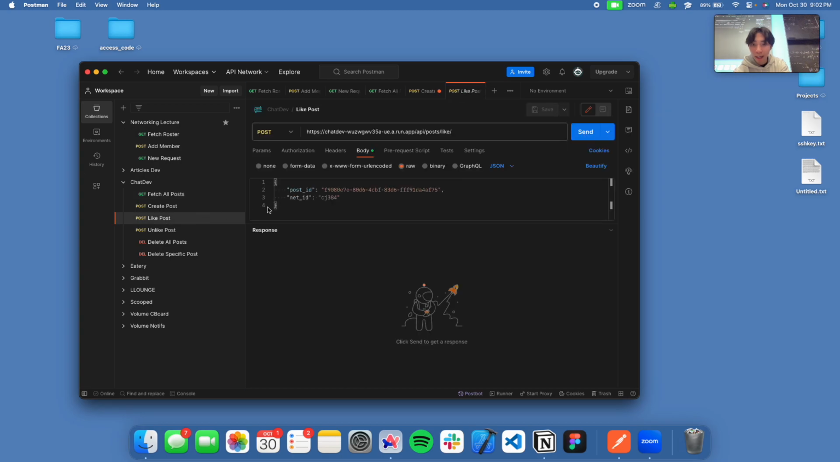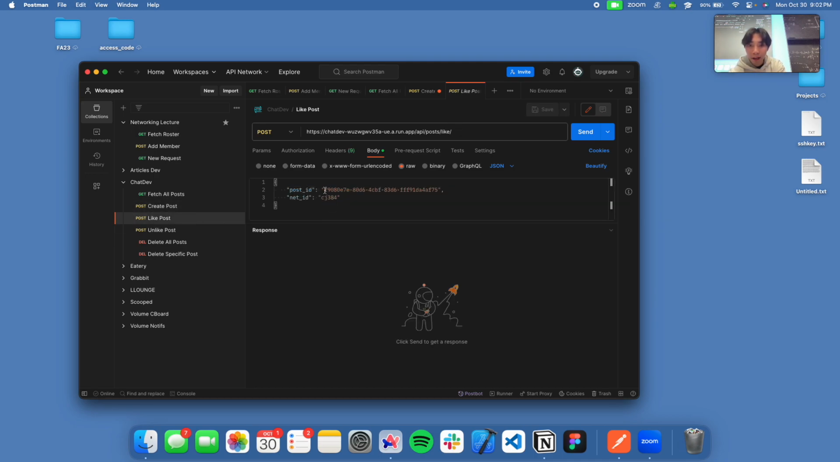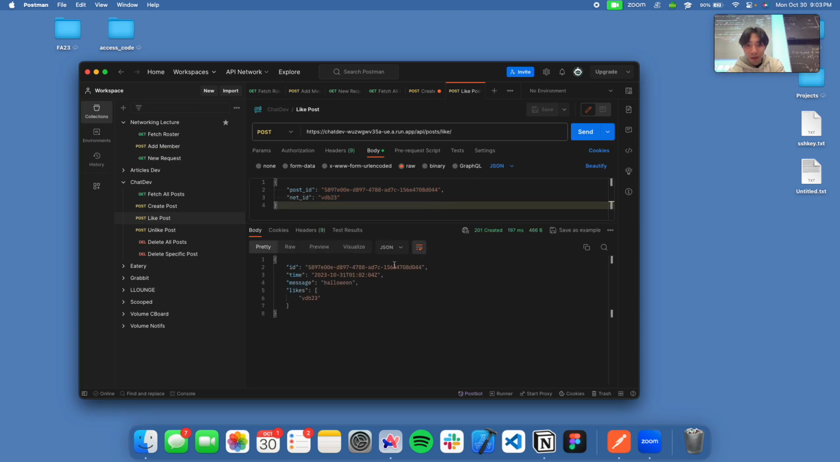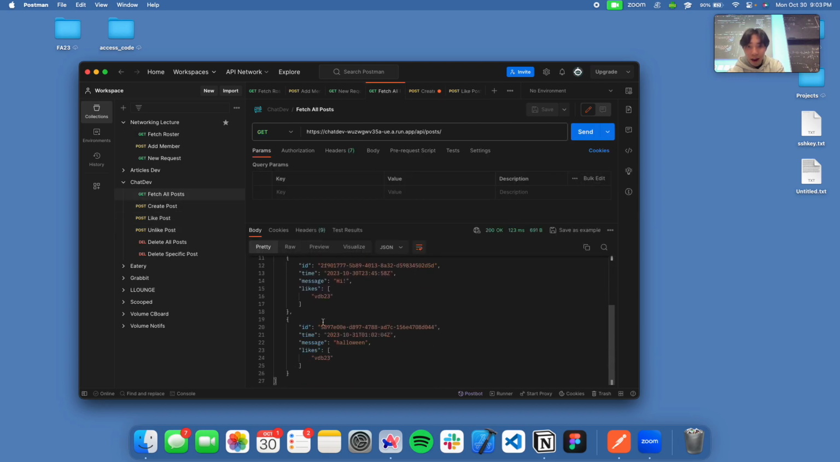You can also like and unlike a post. So whenever you like a post, let's say this Halloween post I created, it's going to have some ID. So let me pass that in here. And then what you want to do for your assignment is pass in your net ID for the request body. So let's say I put VDB23. If I hit send, now if I fetch all posts, you can see that I've liked this post right here.